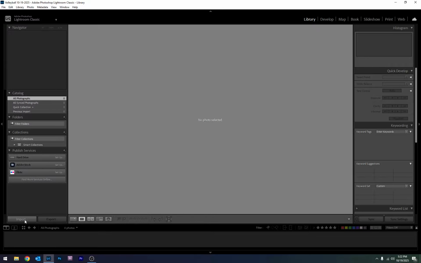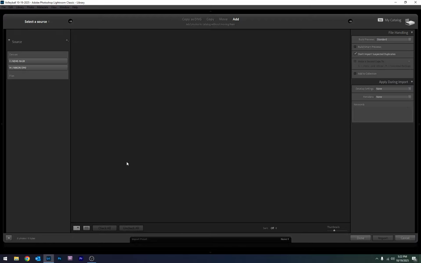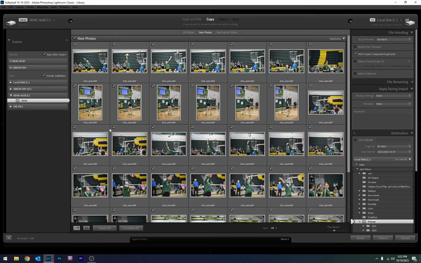We click import. And now this is going to bring up a panel where we can actually import the pictures. In order to do this, you might say, hey, my pictures have already been found, but not yet, because these are actually on the camera card. I don't like to do this.